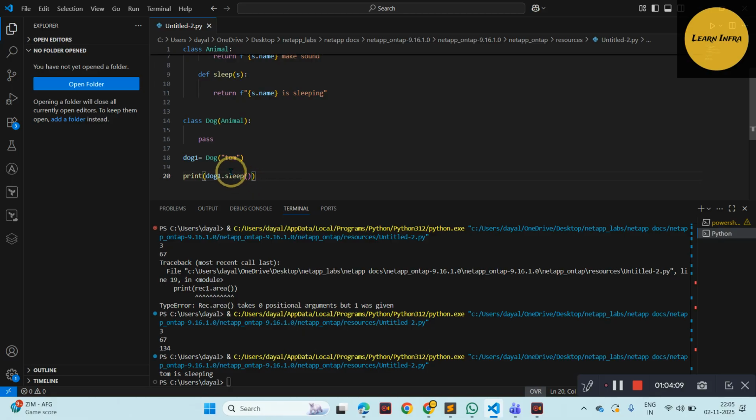And what would be the specification of the child class? You have to give the parent class, animal, in the brackets, so that you are telling it that it has to inherit from this class. You have to tell that. This is how it is.